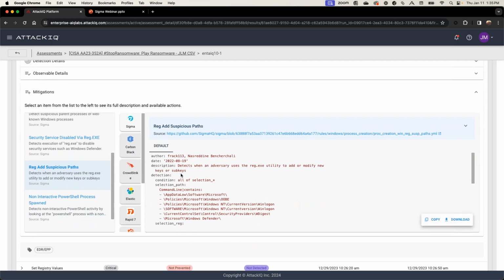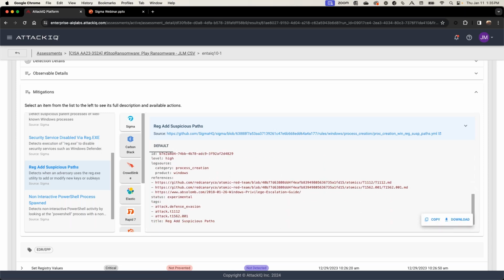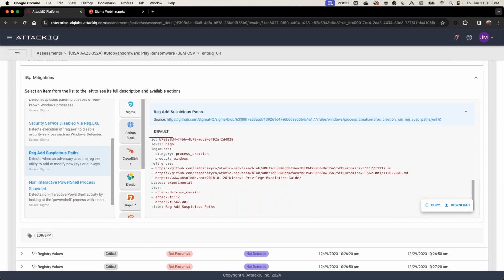And what it is now going to do is provide me with the Sigma rule, with a source to where that rule is. It gives me a description very similar to what we were just looking at that Stephen was showing us in the screenshots that he had. And I can now take this rule, I can copy it, I can download it in order for me to be able to work with it in my other platforms.